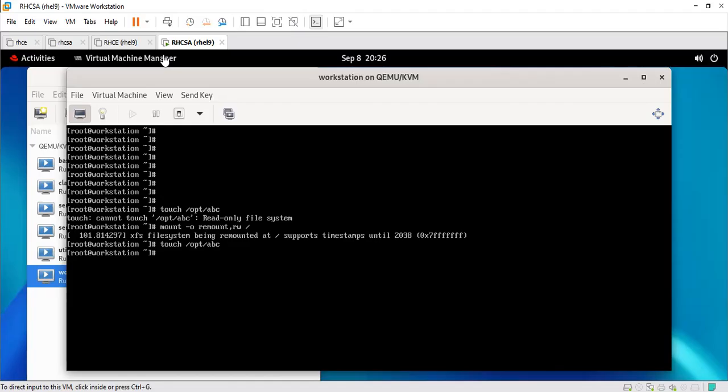So if you want to test these exercises, if you want to test these scenarios, guys, what you have to do, you have to install RHEL 9 server or CentOS 9 server as a virtual machine. And then you can test.